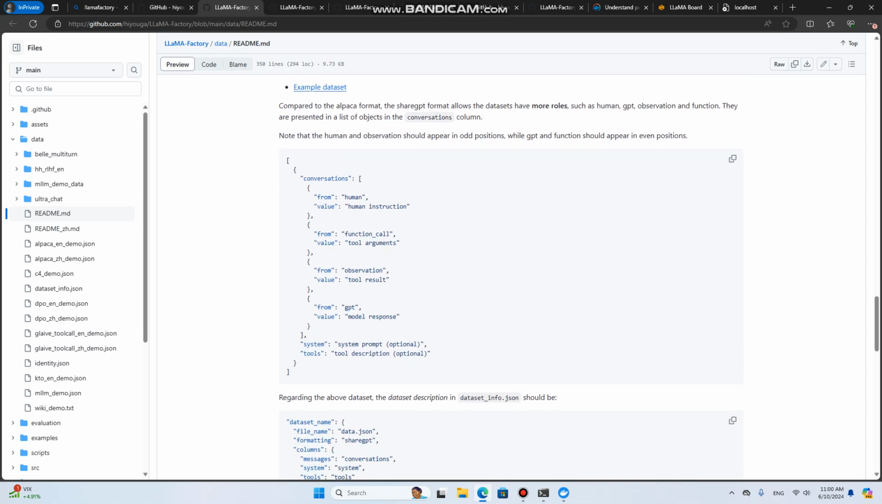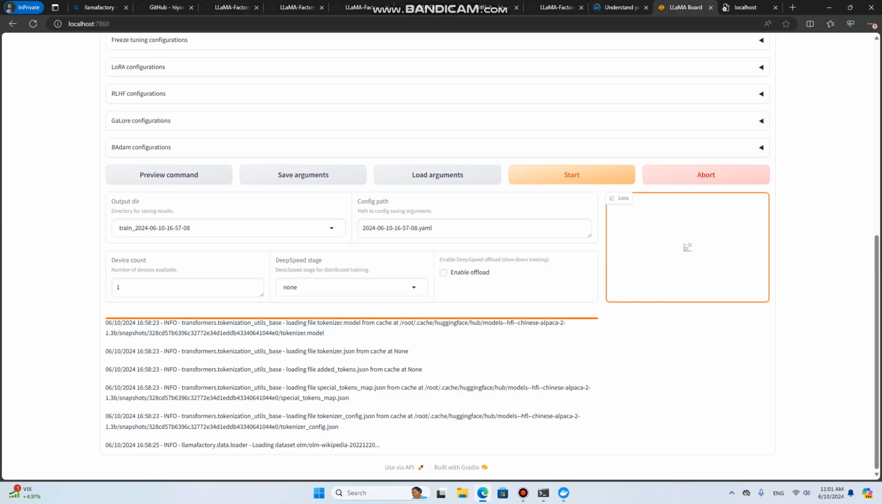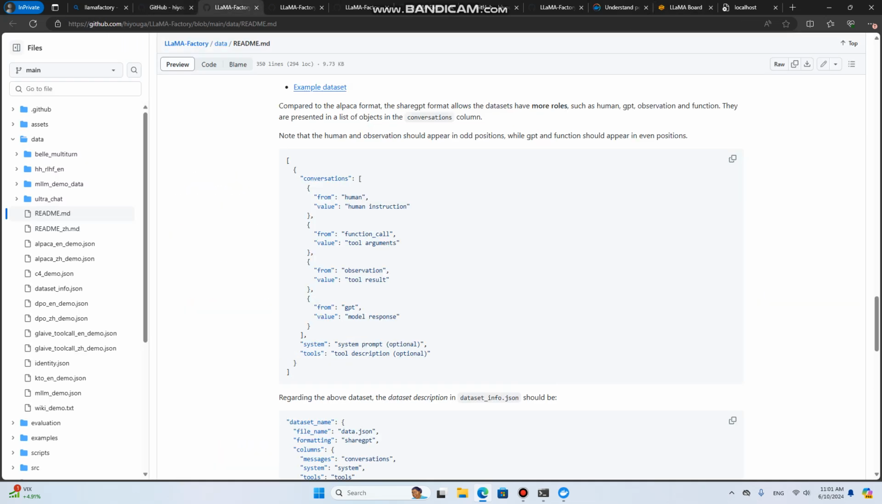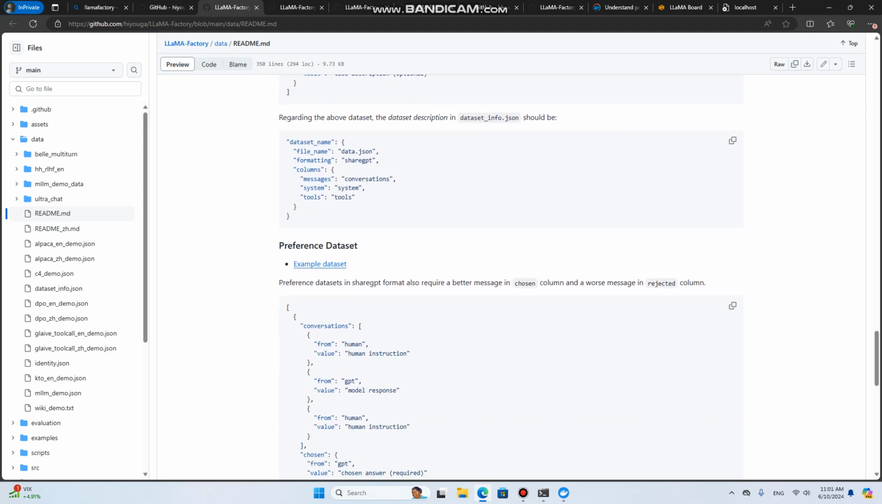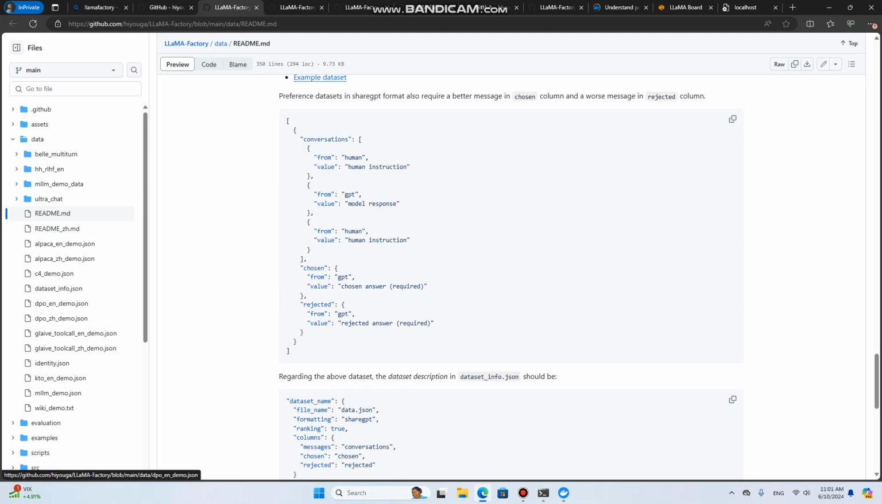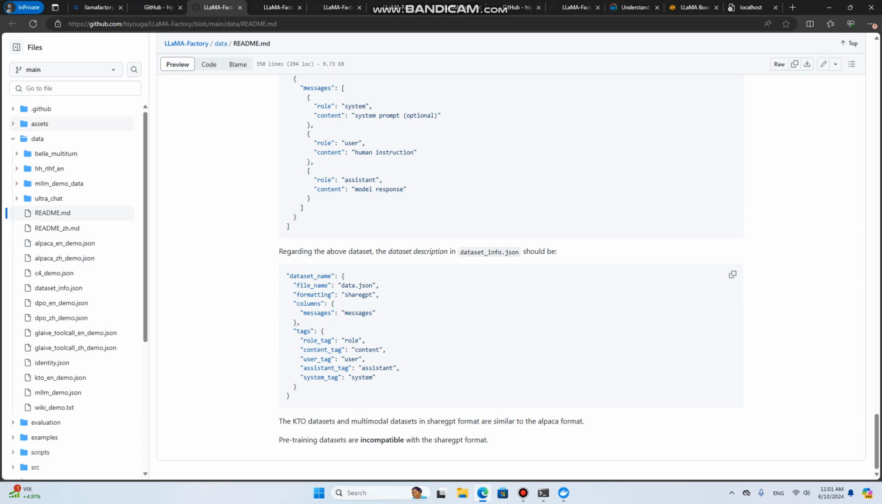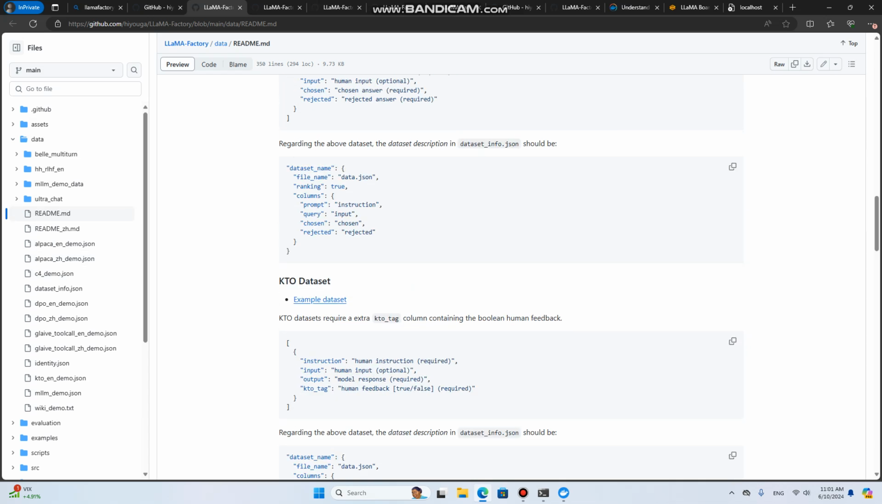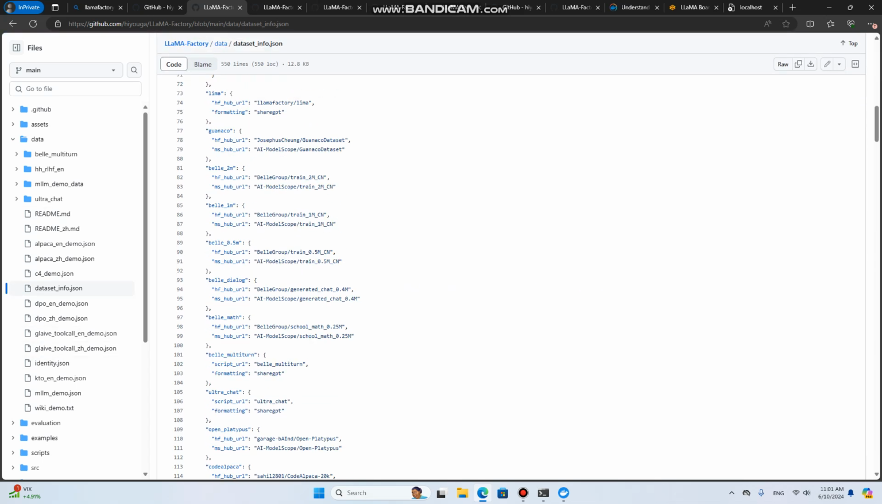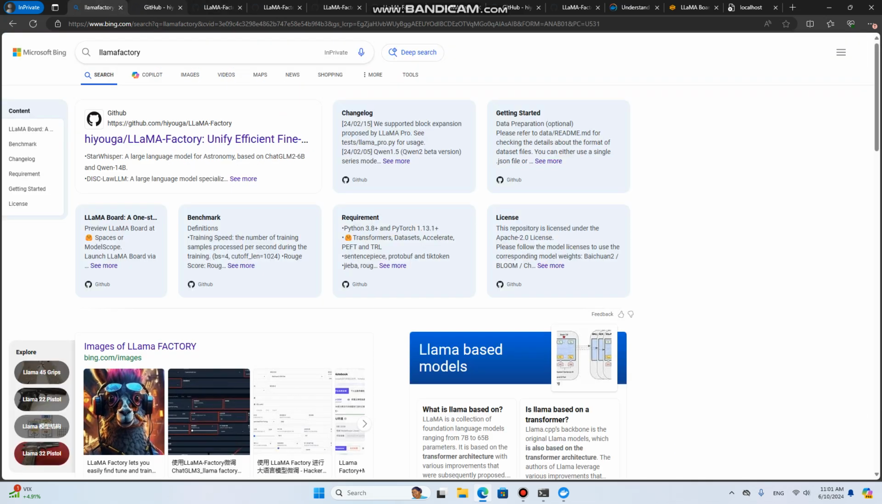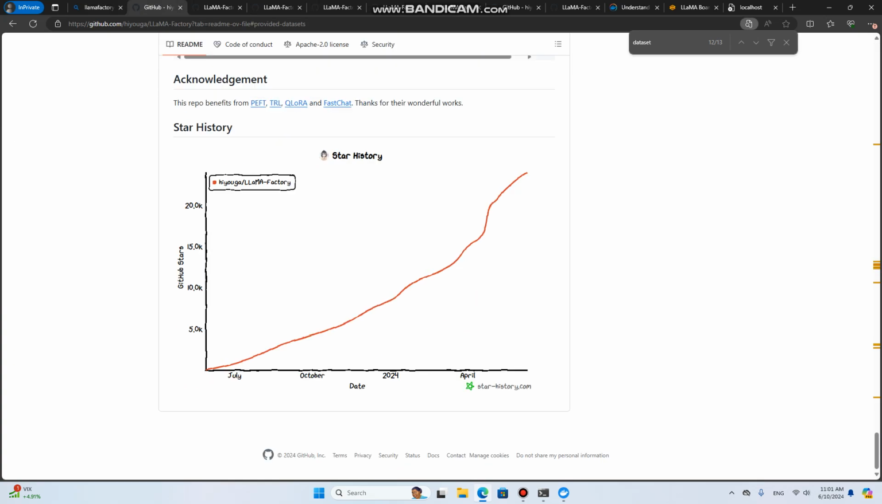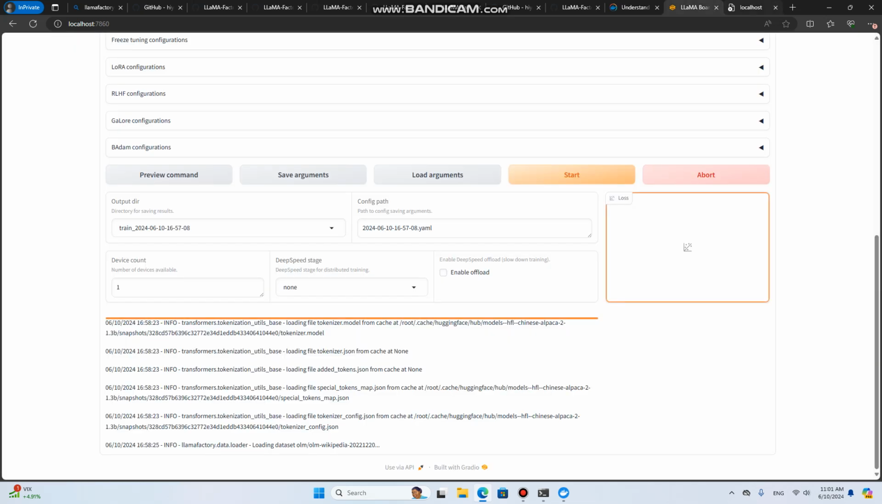ShareGPT is somewhat similar, but the datasets have more roles such as human, GPT, observation, and function. They are presented as a list of options in the conversations column. You can see, if you look through their README MD for the data folder, you can have all of these examples and more, which is really just a good thing if you're trying to train an LLM on your own data, on your own tasks.